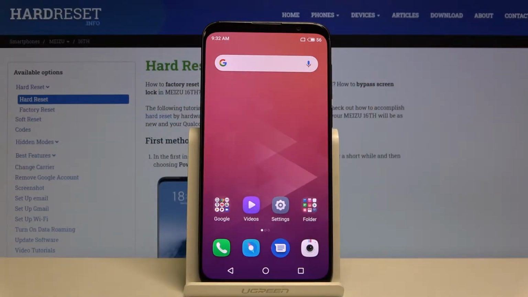Welcome, here I've got Meizu 16th and I'm gonna show you how to use the camera leveler on this device.